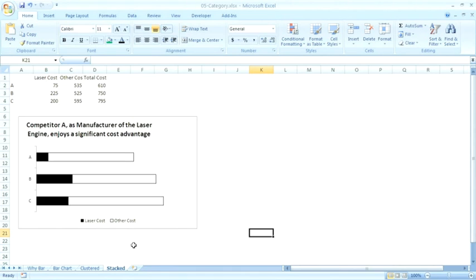Because this component is closest to the baseline, it's very easy for the reader to understand the difference in the laser engine cost. It's also easy for the reader to look to the right and understand the difference in the total cost. While stacked bars and stacked columns are usually a bad idea, in this particular case, where we're interested in just the first component, it works out great. Well, that's bar charts. I'll close this file.